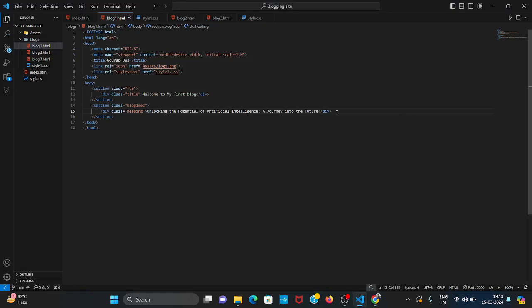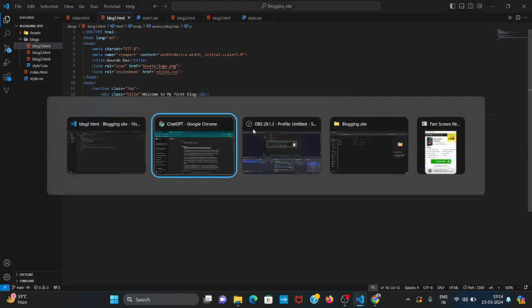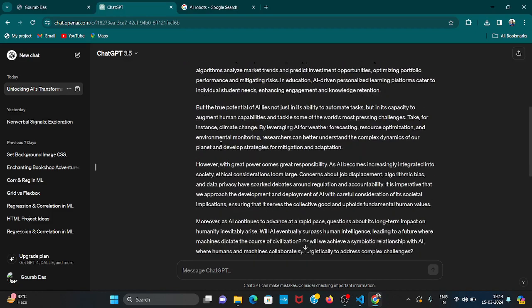Whenever you are posting your blog, make your title and everything with your own knowledge. Do not use any AI. I'm just doing this for the demonstration. This is the heading, and after it there should be a paragraph. For that you can use the paragraph tag. This is a new tag for you, the paragraph tag or p tag. Inside it we can write a paragraph.